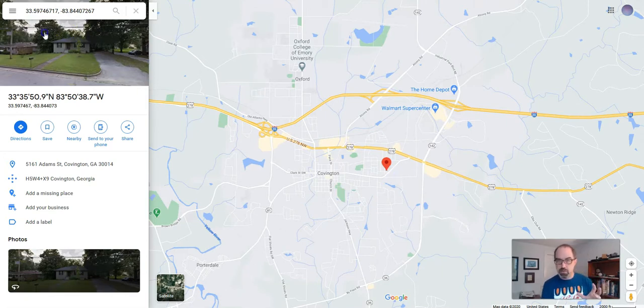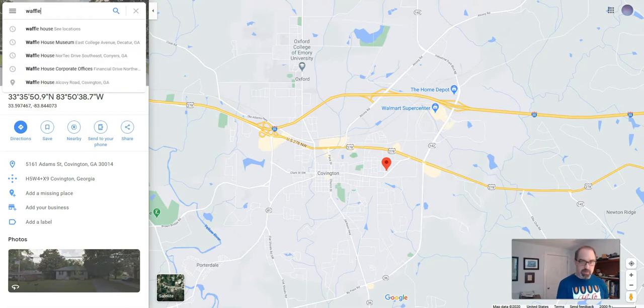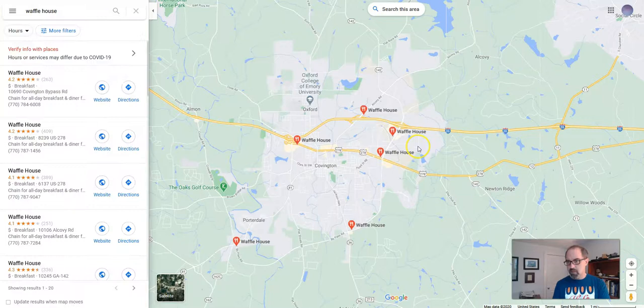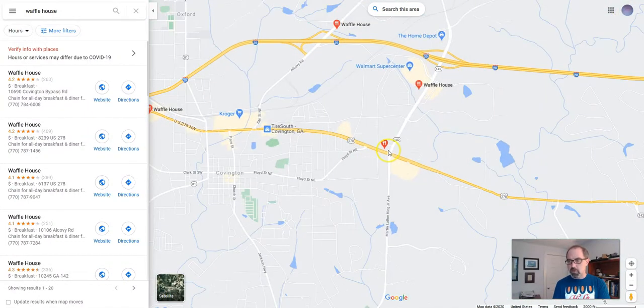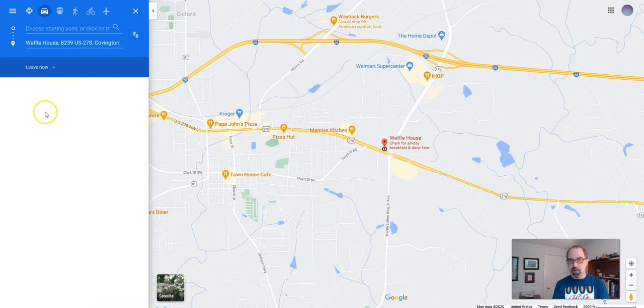Let's figure out which store is closest. There are lots of different ways we can do it. I'm just going to type in Waffle House here. And it looks like this store is probably the closest one in what we're looking at. If we wanted to get specific, we could, for instance, click on this store and get directions from that point that we just looked at.